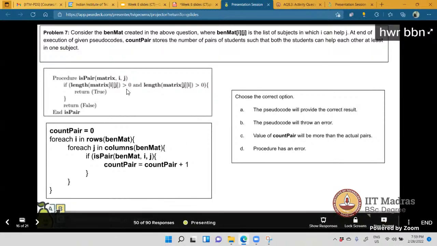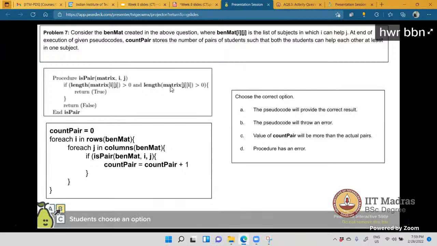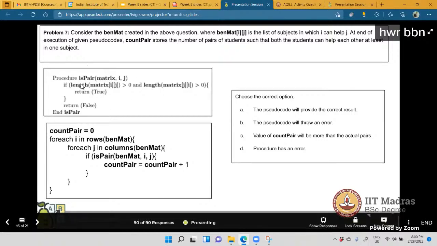So she is saying that IJ length and JI length cannot both be greater than 0 at the same time. So according to her, if a student I helps J, then J cannot help I. But that is not the case. If J helps in one subject, then J can help in another subject, correct? Yes, sir. I can help J in math, and J can help I in chemistry or physics, or both, correct? Yes, sir. So according to that, this procedure will return false. It will not throw an error.